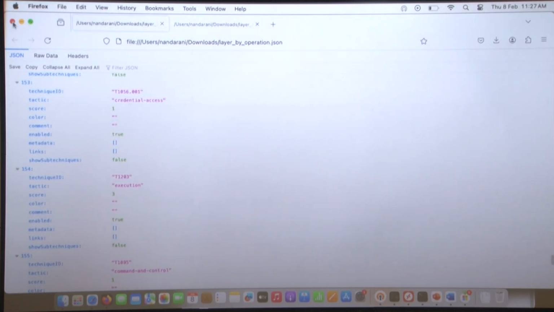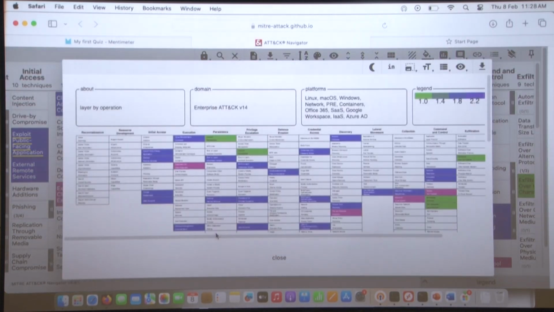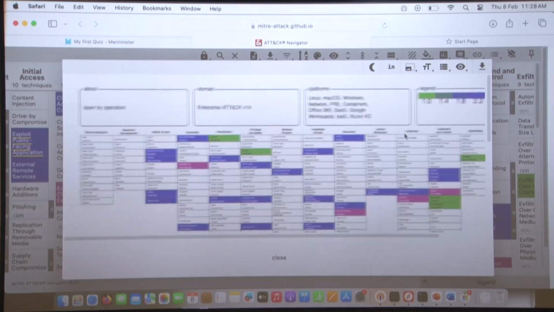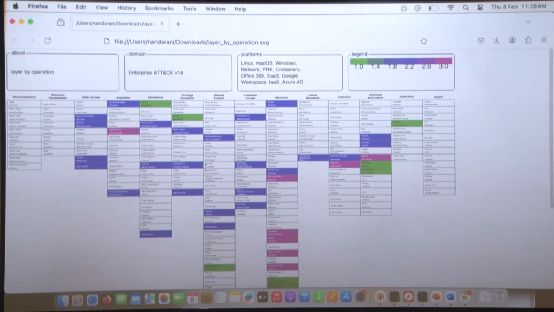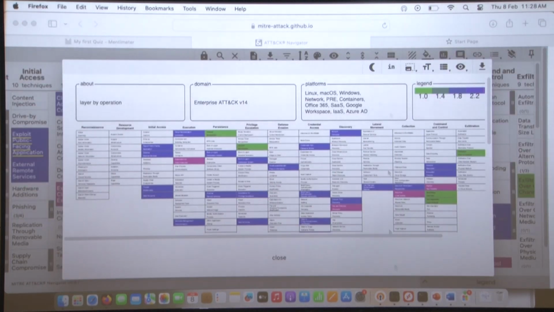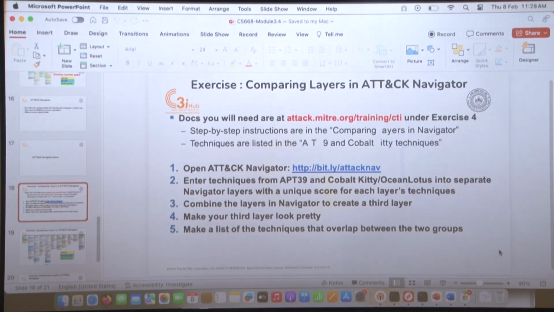Now I will show you the SVG format. You can directly download this and see a nice picture of what you have mapped. So, this was all about the ATT&CK Navigator demo.